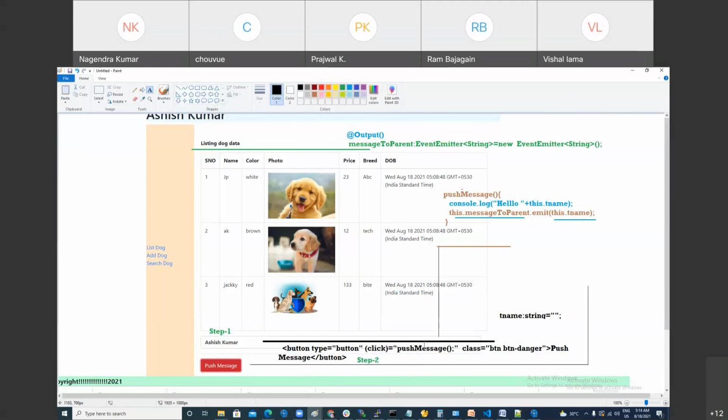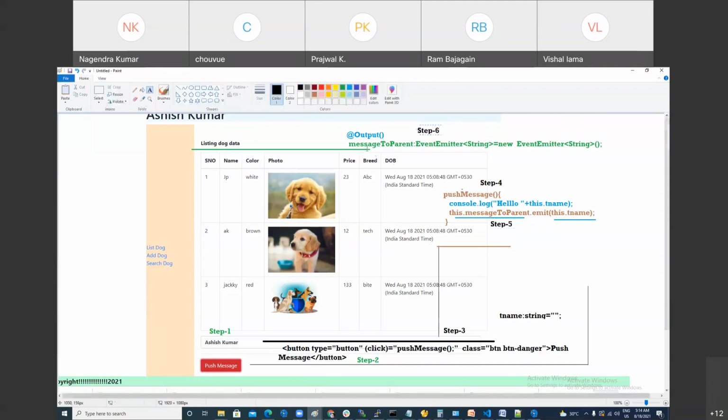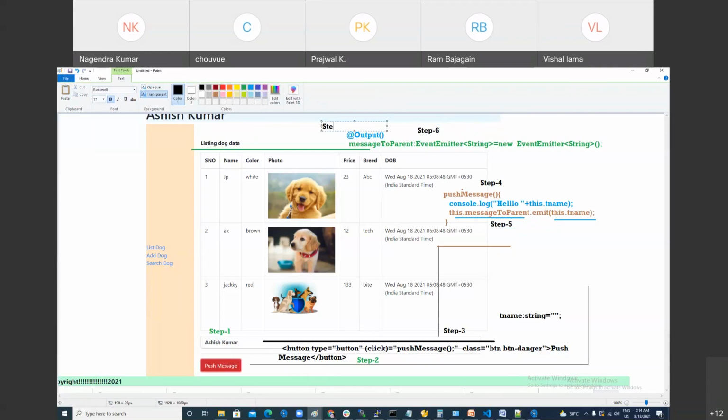Then when you click on it, step number three, it links to the child method, and the child method is called at step number four. After that, you are printing it, then emitting, publishing, adding, whatever you say, to the special component, step five. That is messageToParent. Eventually, your data came over here. Then, using the Output decorator tag, you are saying, I want to publish to the parent.